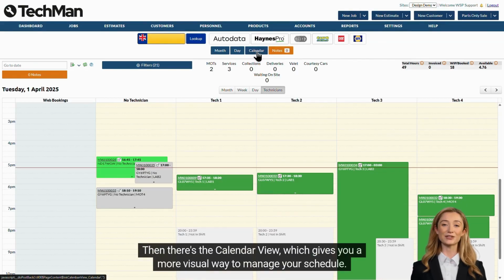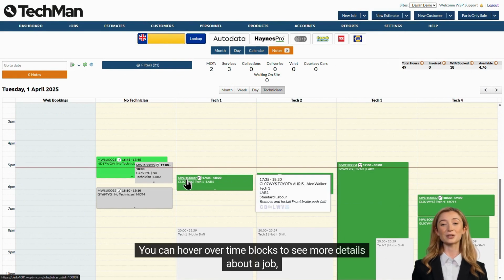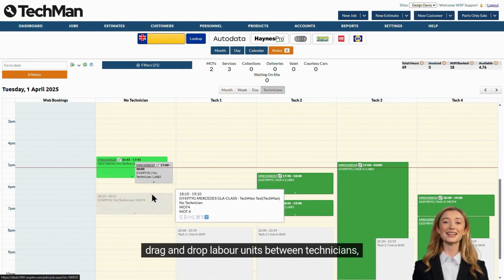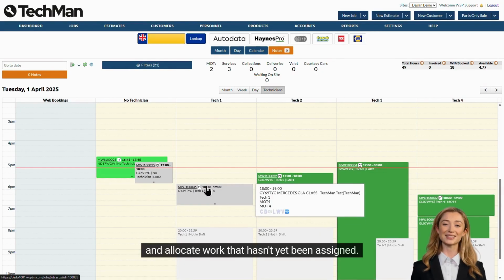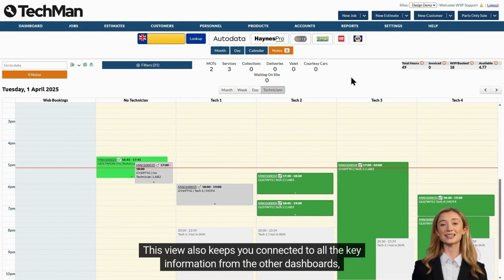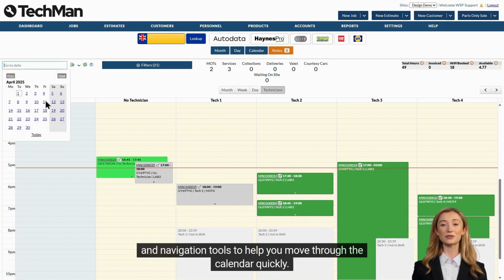Then there's the calendar view, which gives you a more visual way to manage your schedule. You can hover over time blocks to see more details about a job, drag and drop labour units between technicians, and allocate work that hasn't yet been assigned. Your job status colours will also be visible in this view, giving you a clear sight of the jobs booked. This view also keeps you connected to all the key information from the other dashboards, including tallies, available hours, and navigation tools to help you move through the calendar quickly.